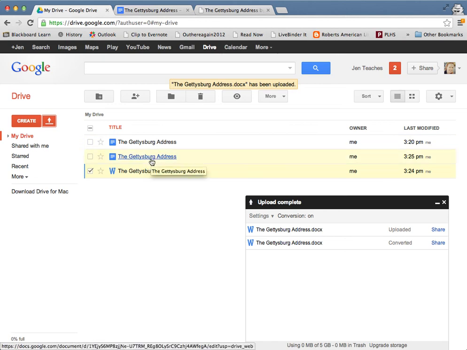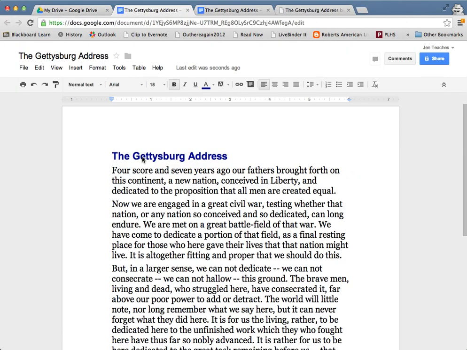So if you're working with students and you're asking them to upload their documents to Google Docs and share them with you, please teach them about turning on Google Docs conversion. So now that Word document appears as a Google Doc, and that's going to work a little better for me.